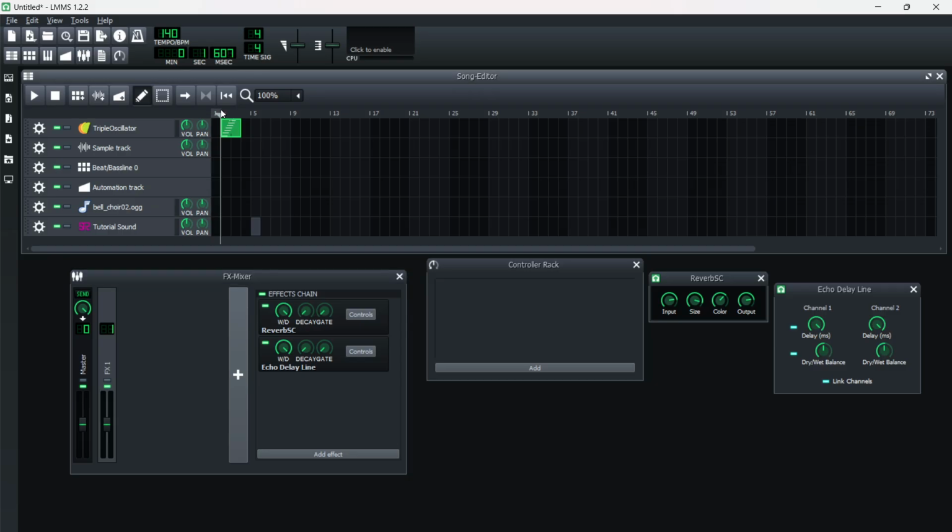And then if I now play this, you'll hear that I've put on some effects and the sound actually changed. So let me play this for you. Yeah, so as you were able to hear, there was a bit of echo and some reverb as well. So that's essentially how to add effects in LMMS.